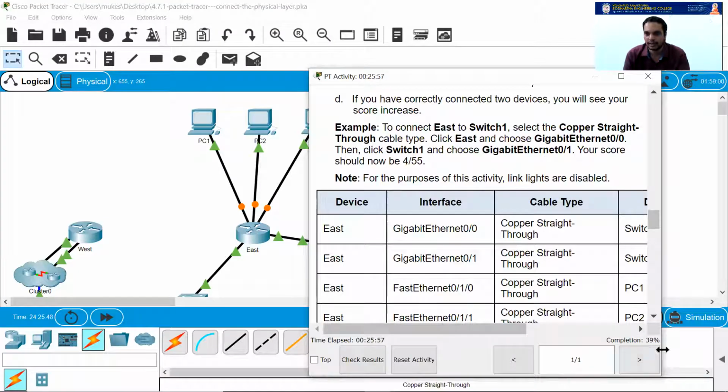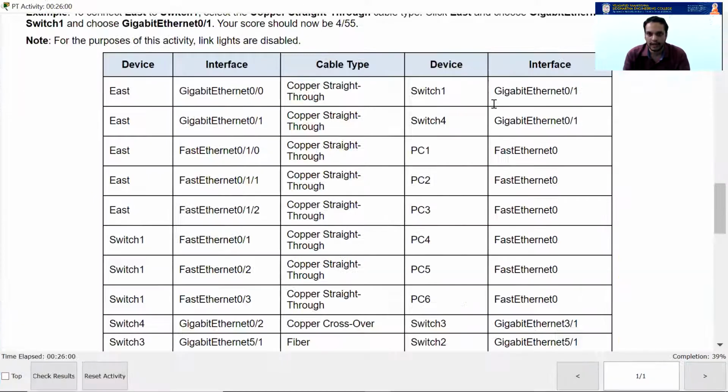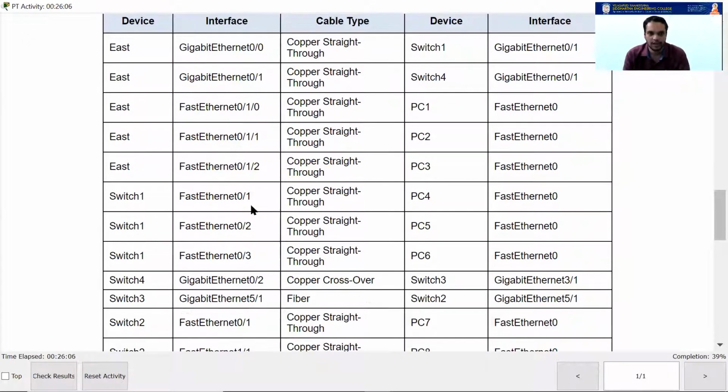So let me see whether I did it in the right manner or not. Excellent. I got 39%. So I did the first part right. So until here, I am done. I connected all the PCs with the east router. Fine. Now it is asking me to connect switch 1 to PC4. So it is asking me to connect the three PCs, PC4, PC5, PC6, to switch 1.